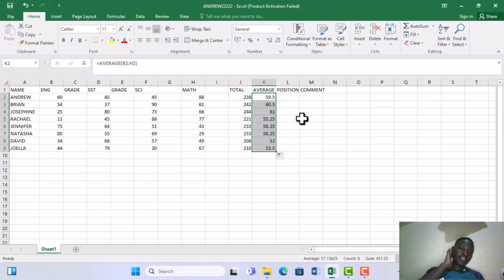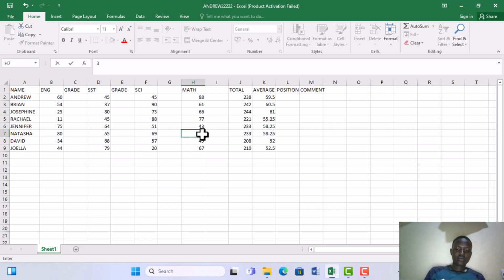So for position, we use RANK. You may decide to use either the total or the average, but for this case, I'm going to use the total because it's simpler and it's what most of the schools do.